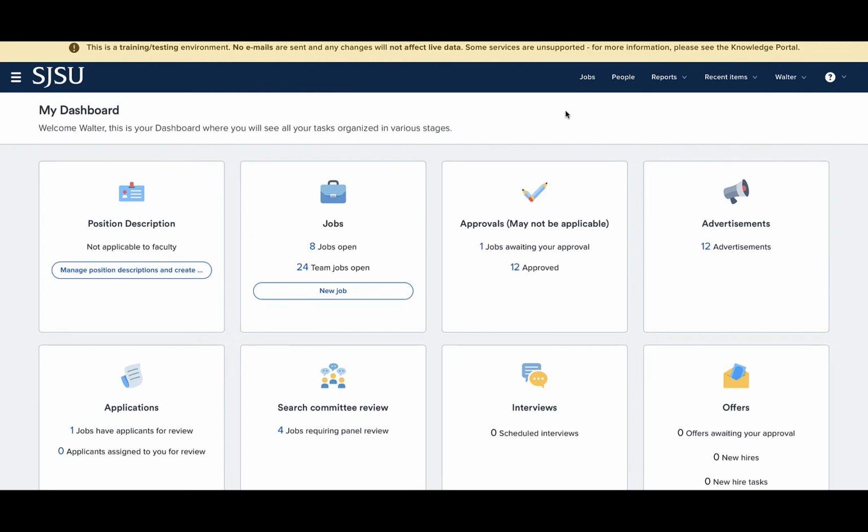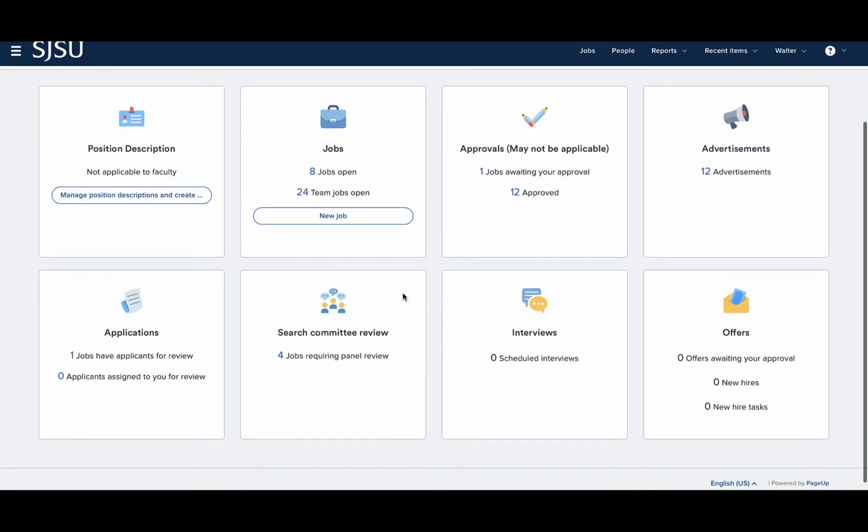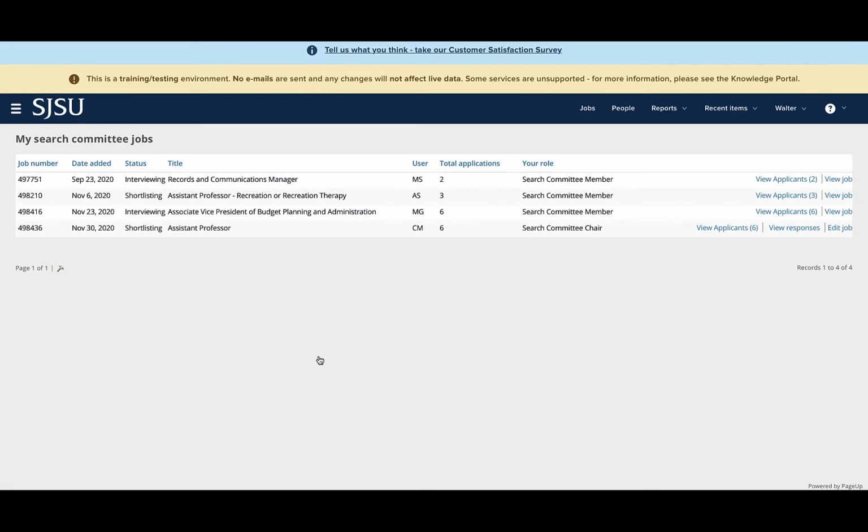Most users who have not taken training will see the tiled dashboard. You may not see all of the tiles shown in this example, but for the purposes of this video, we are going to focus on the search committee review tile. Anyone who is a search committee chair or a search committee member who has not taken the other training will see this tile. In order to review the jobs, you will click this hyperlink to bring you to the page listing the jobs.